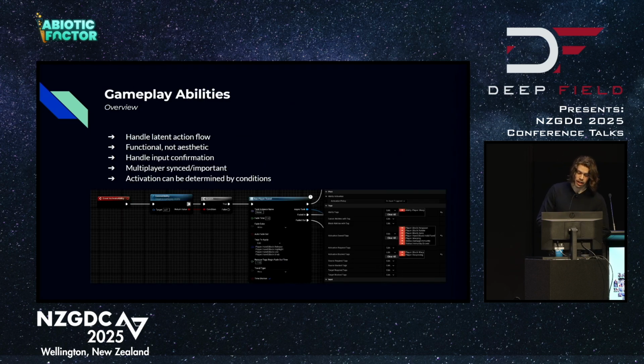Gameplay abilities are mostly used for the flow of something, the latent action flow. They're the functional aspect of the ability or the system, not the aesthetic. They can also handle inputs and are set up to work with multiplayer. That's the core of the system: it's been set up to handle multiplayer as per a standard MOBA game, for example. So a lot of that's out of the box already.